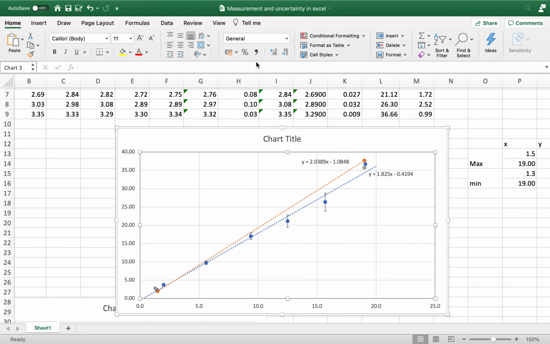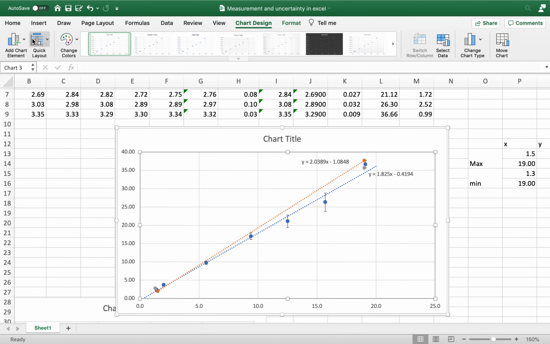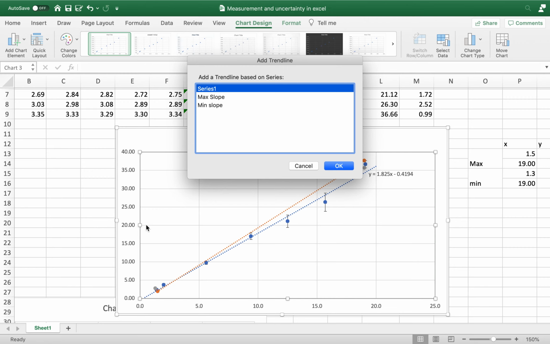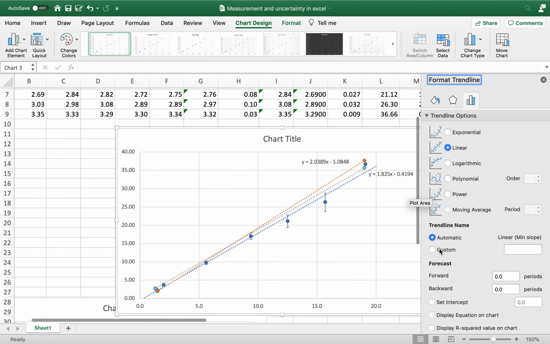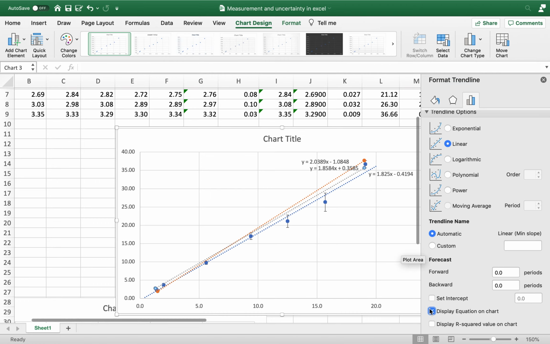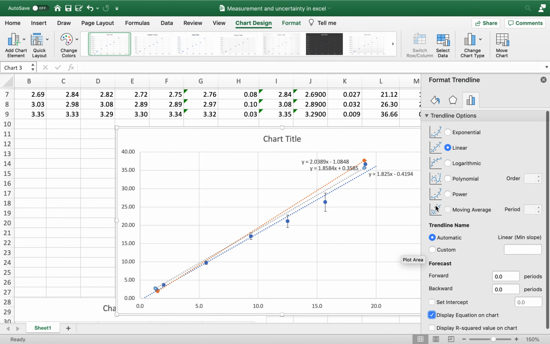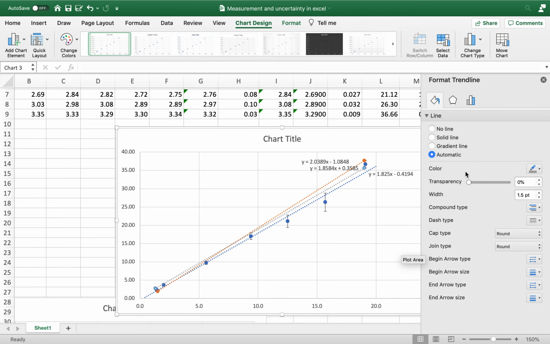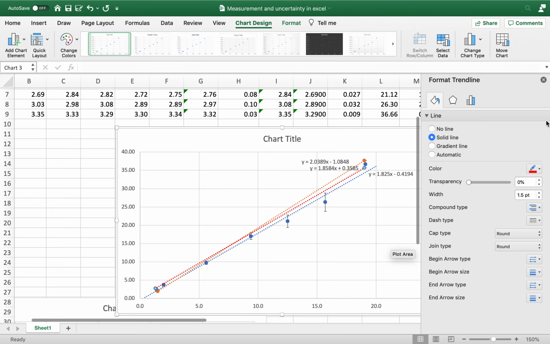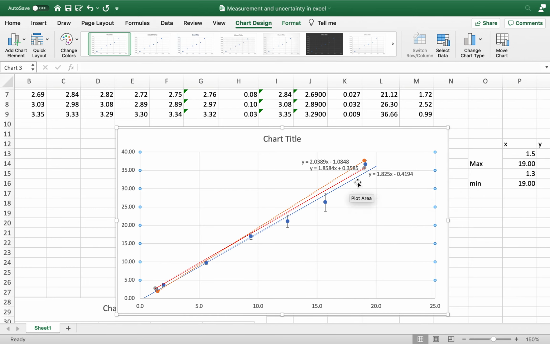And so then again, we're going to go to chart design, add chart elements, trend line, more trend line options. This time we're doing min slope, and we're doing linear, and we want the equation on the chart, right? It lets you choose a color, maybe something better than gray. Maybe let's do red for the minimum. Maybe that'd be better for this one. And so you can see it's not actually the equation with the minimum slope, right? The line of best fit is calculated mathematically.